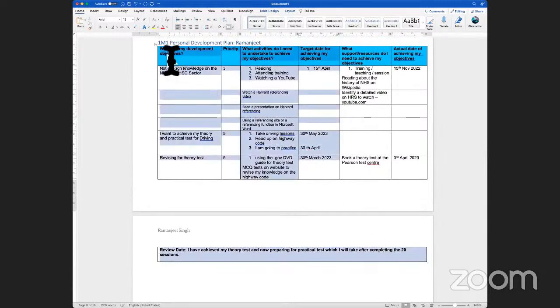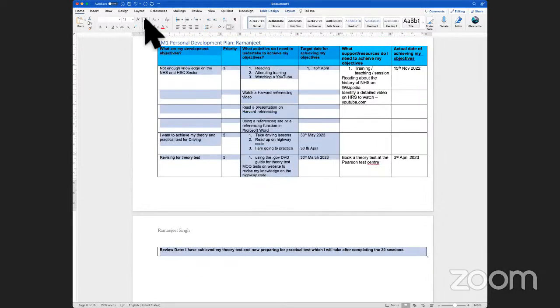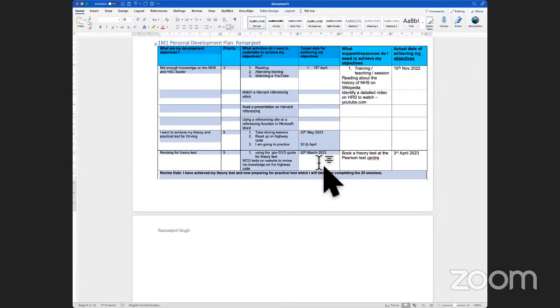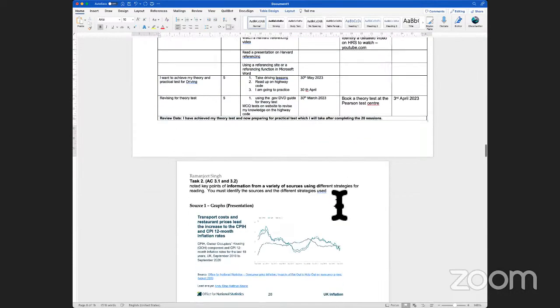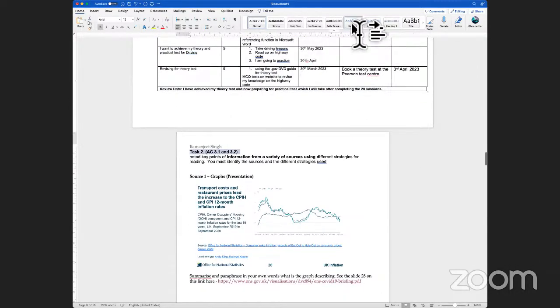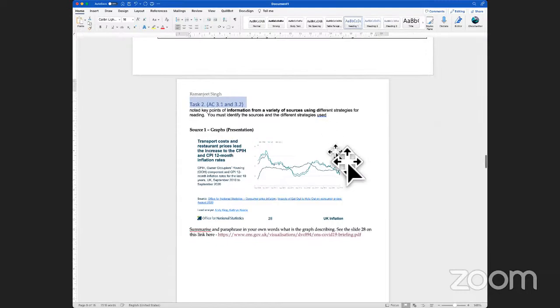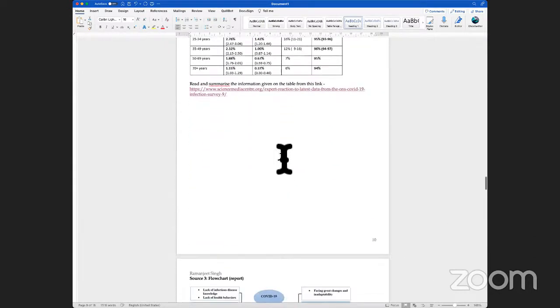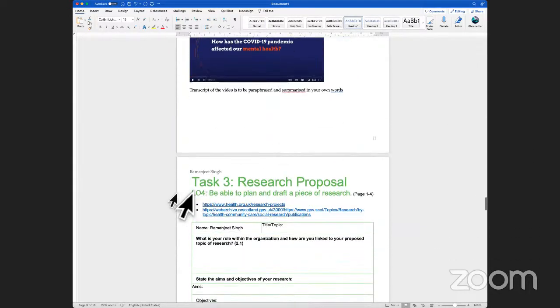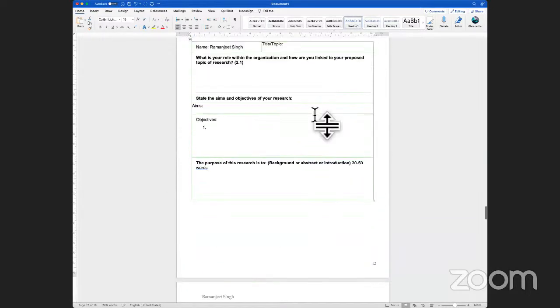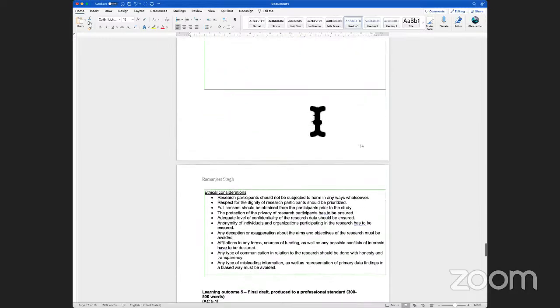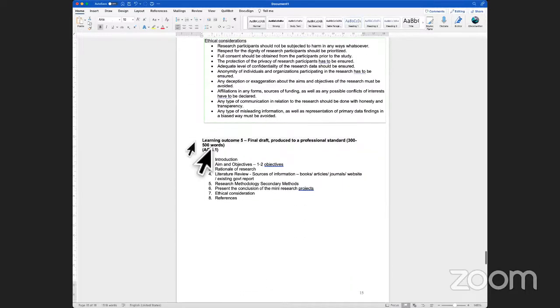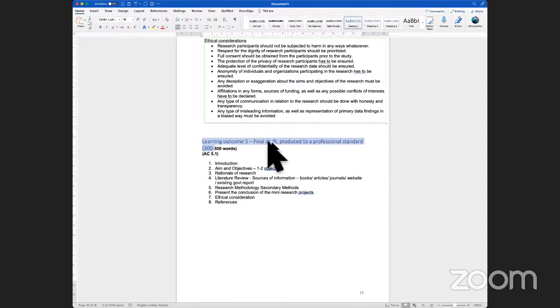What I'm going to do is reduce the font size slightly to try and see if we can all fit in one page. That's done. Now this was task 2. This was task 3. This is my task 4.